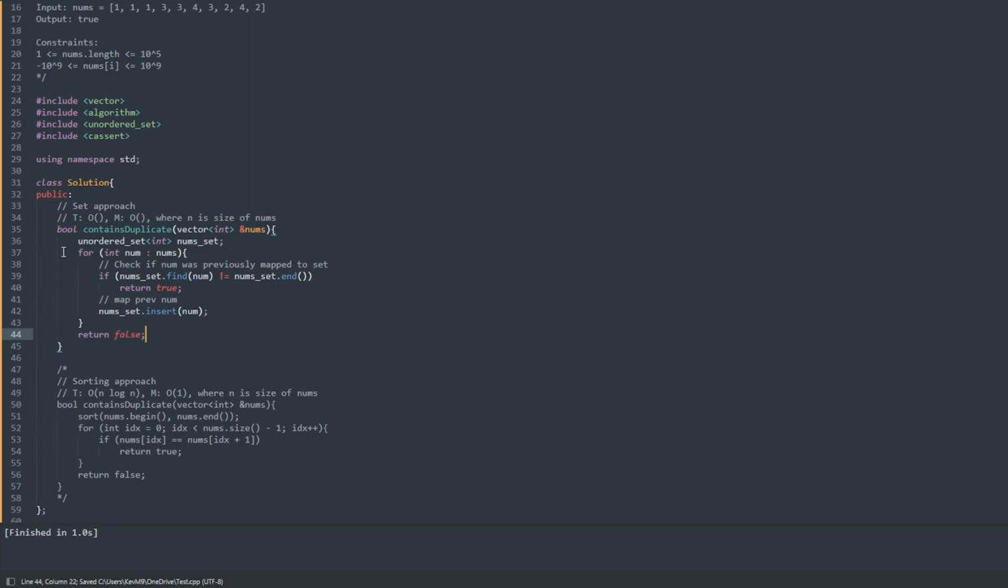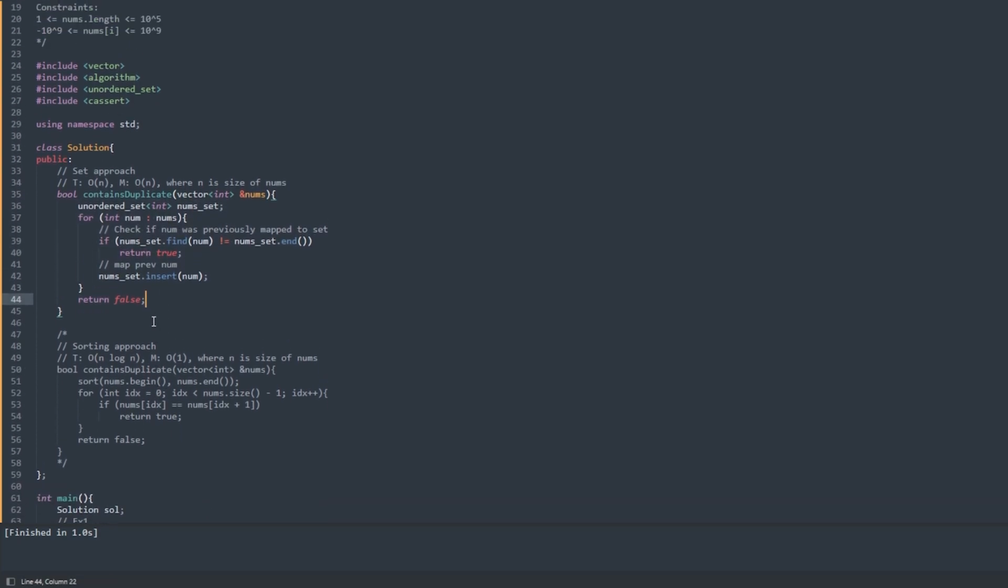Now, we only iterate through the nums vector once, so that's O of n time. And we're mapping every number into a set, which is num set. That's O of n time in the worst case scenario if it goes through the entire vector. And that's how we can solve it in C++.